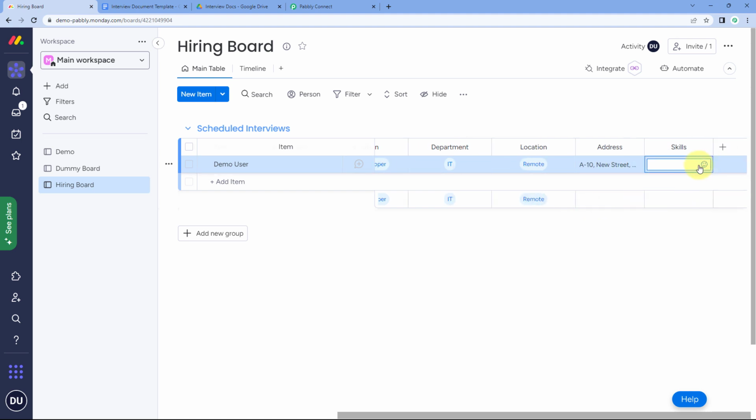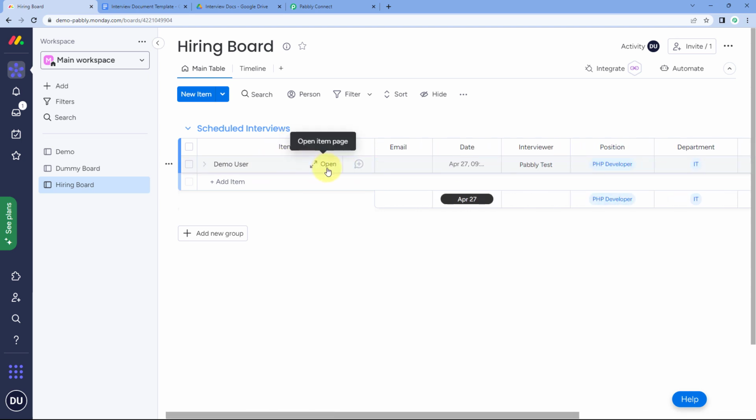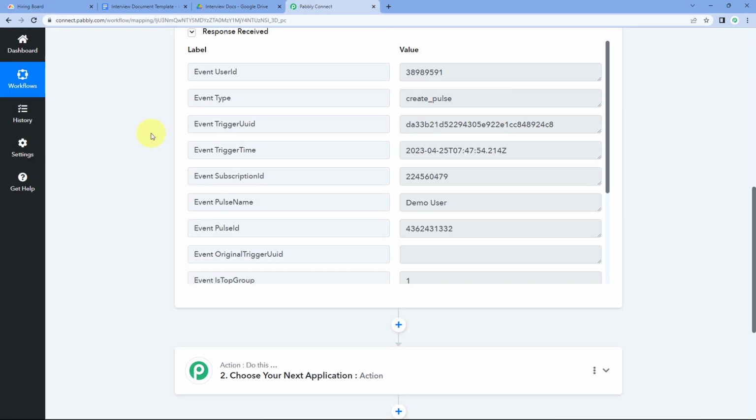Then it is asking us for the skills, the last column. So in skills, I'm going to add some new skills. So this is the data of skills as well. So just now we have added the complete details of a new item which we have created in monday.com. But here in Pabbly Connect, in the trigger response we saw, we have received the response only with the item name. So we wanted to add some delay.